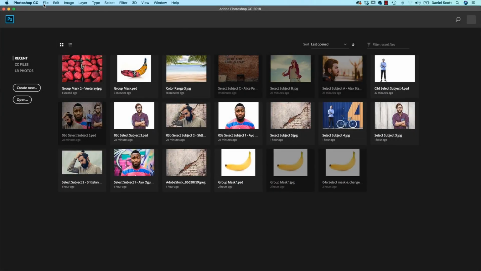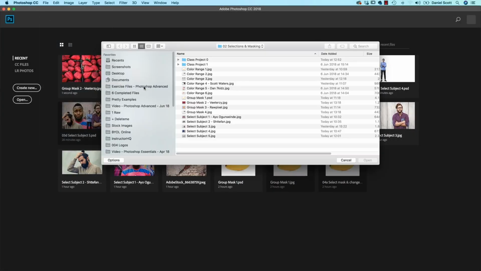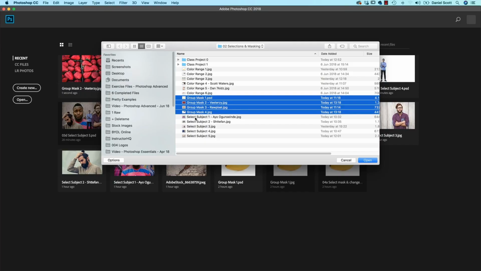All right, to get started, let's open up our files, and it is in the 02 selections and masking folder. We're going to open up group mask 1, 2, 3, and 4. Let's open all of those up.